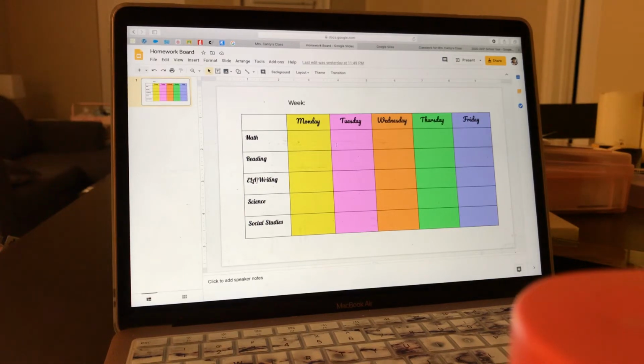So I created this tab for the homework board. The students will go to Google Classroom to see their assignments for the day or for the week. But parents can go to the homework board and see what their child is supposed to be doing, just in case they don't see that on their end, on the parent view on Google Classroom.